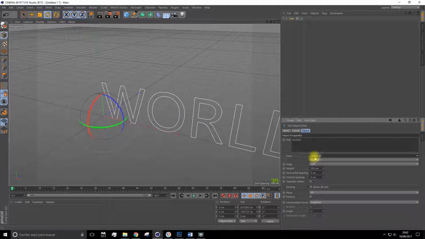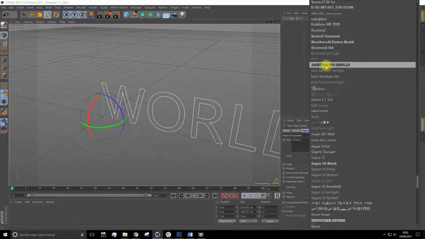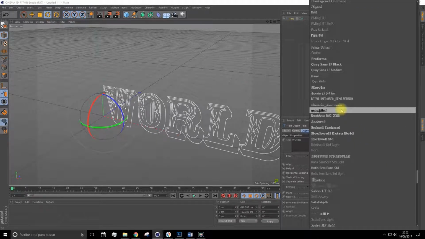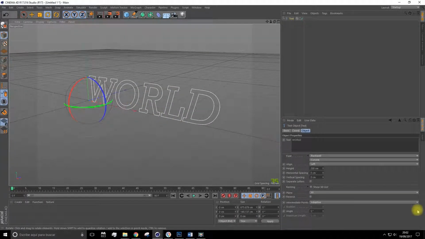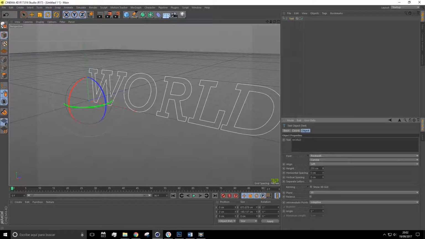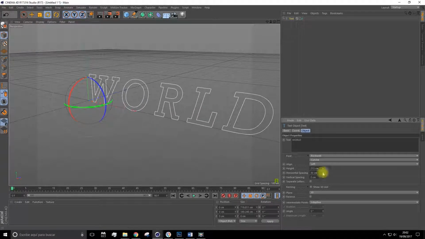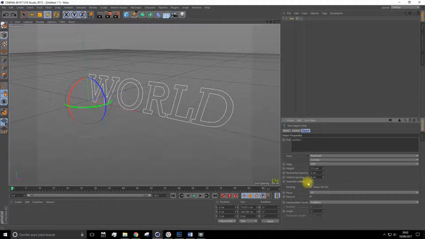You also have the option to change the font, which depends on the fonts you have installed on your own computer. So I'll have a look here and see which one to use. For example, this one, or maybe one that's more simple. So this one is good. Then we have the options to scale the font, the spacing between the letters, the separation, so if you want the letters to be separated or not.